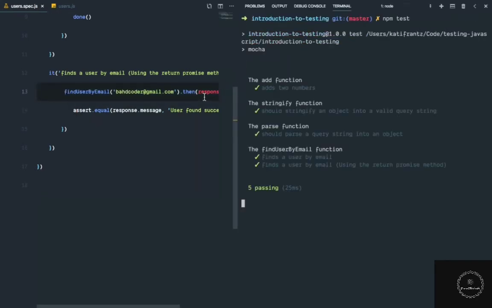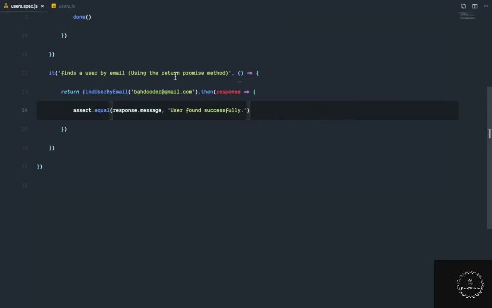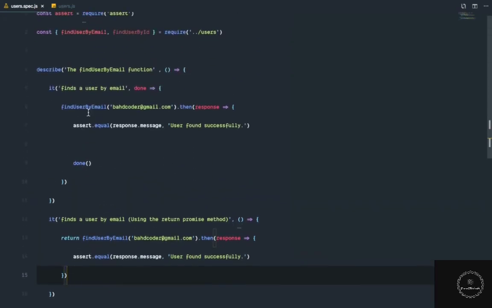You could be using any test runner, but the rules are most likely the same. Whether you're using Jest or Jasmine, when you return a promise, the test runner is going to wait for the promise to resolve before actually ending the test. And when you use the done function, it's going to wait till you call done before it ends the test.